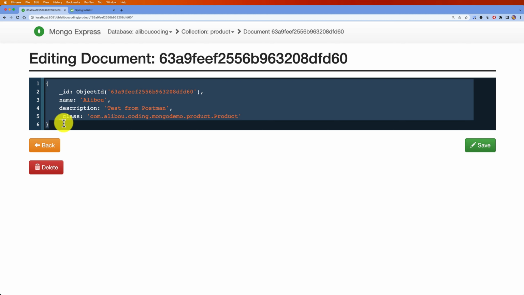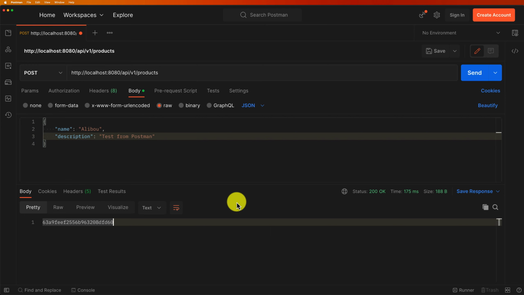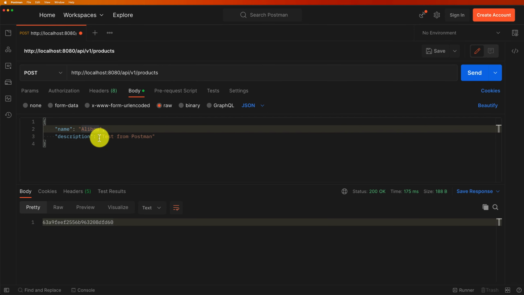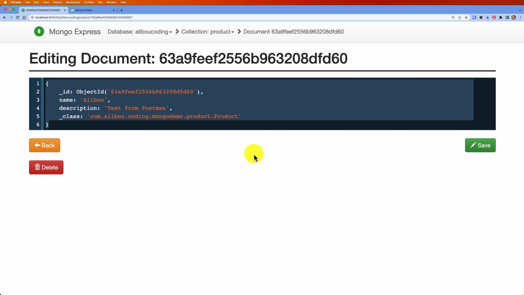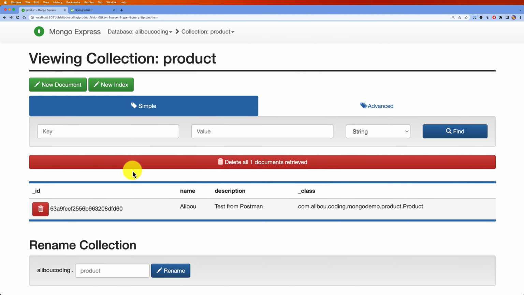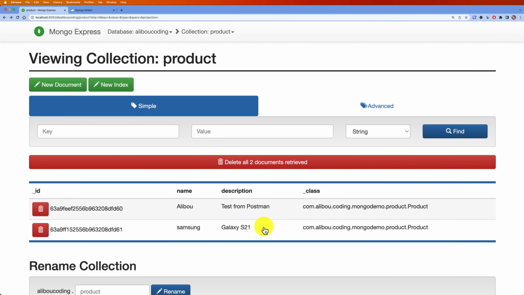Let me perform another operation or another save. I will call this one, for example, Samsung, and as a value Galaxy S21. I don't know which version it is right now. Click send. So we see also that we have a different string. Let's go back here and also click on this back button, refresh, and we see that we have now the new line in here. Okay, so this is good.